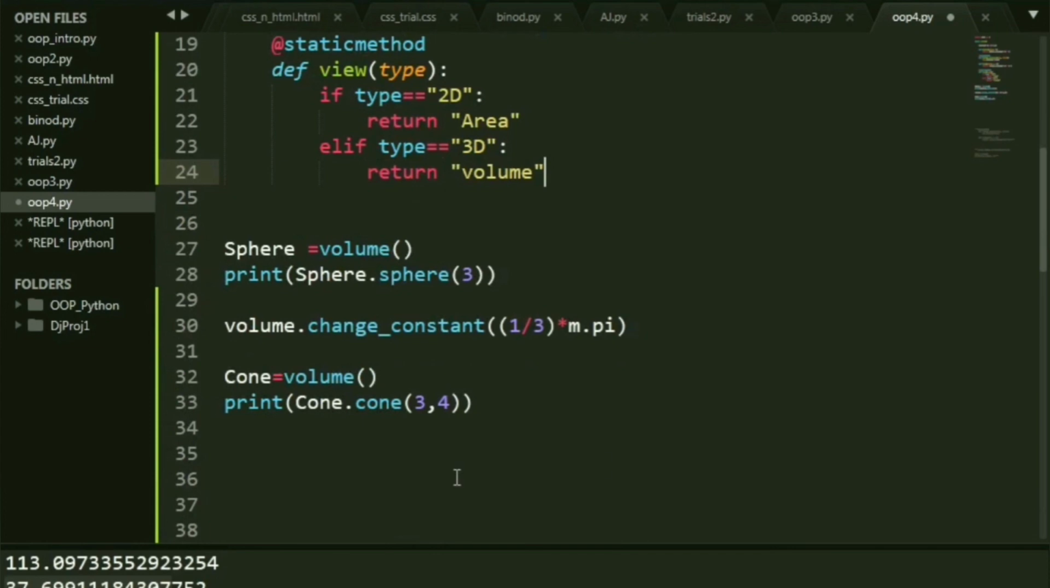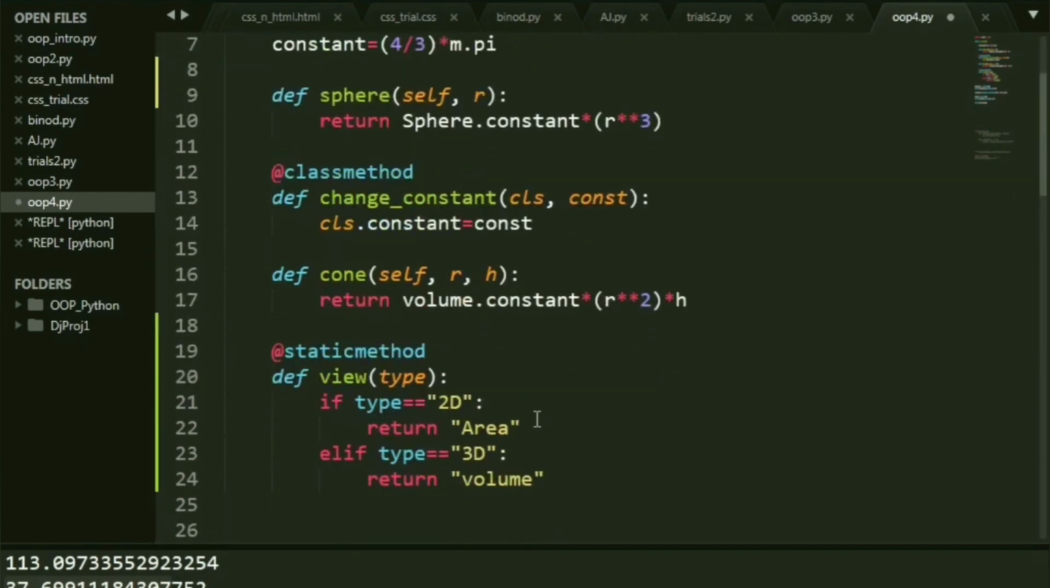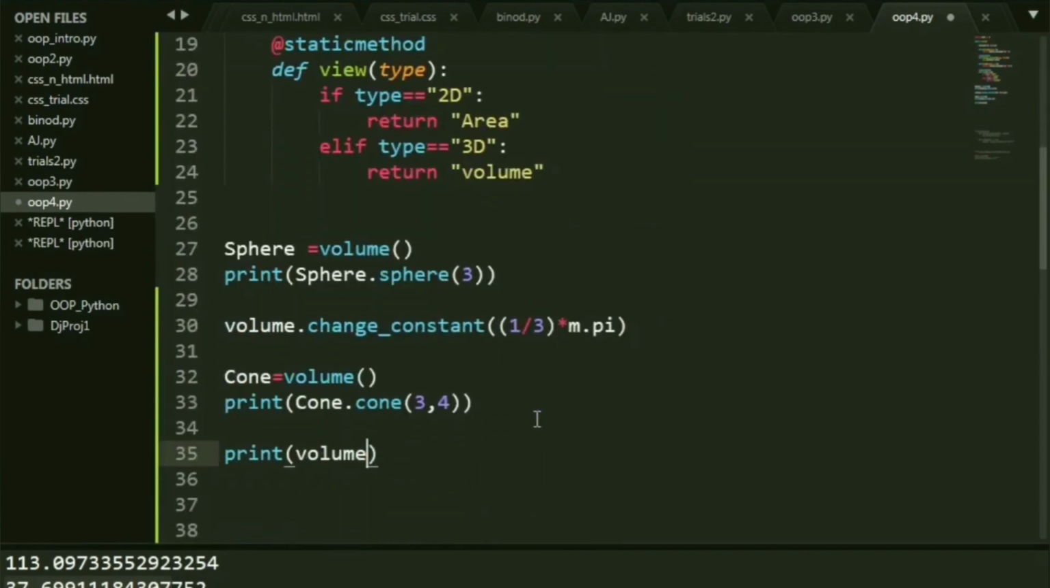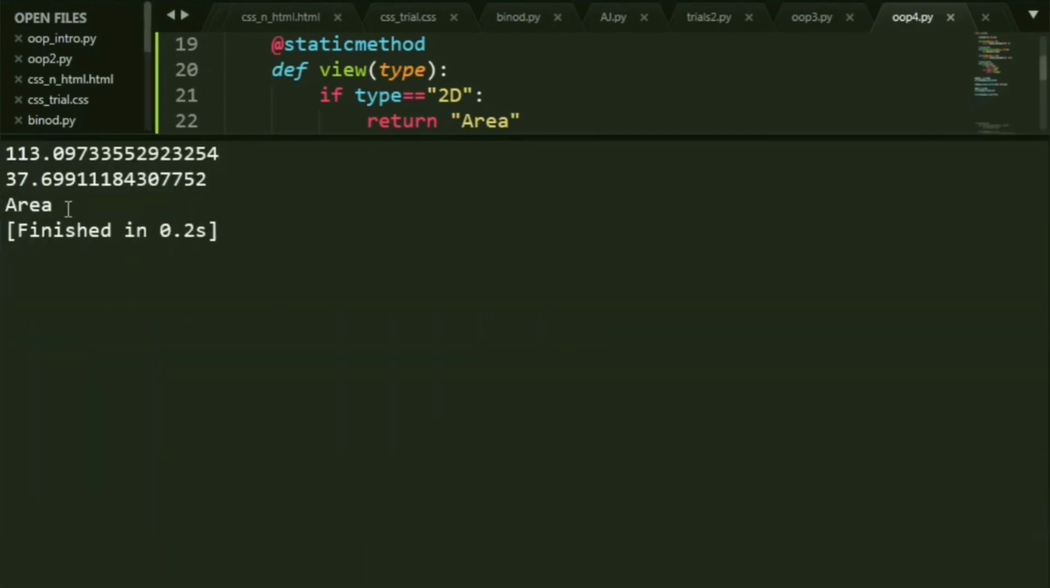Now, after cone, I'll say print volume. Why volume? It is contained inside the class, right? Not outside it. Hence, we can access it using the class name. So I'm going to say volume.view, and to that let's pass 2D. Let's see how this works out. And you see, you got your answer as area. Okay, as simple as that.